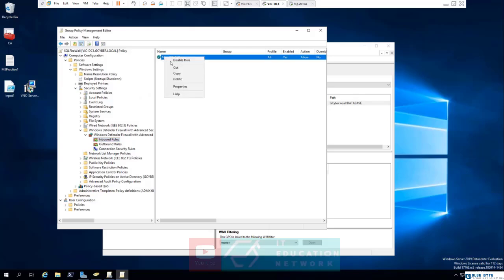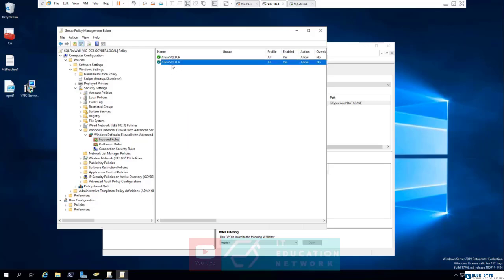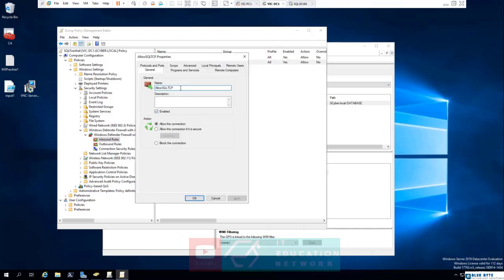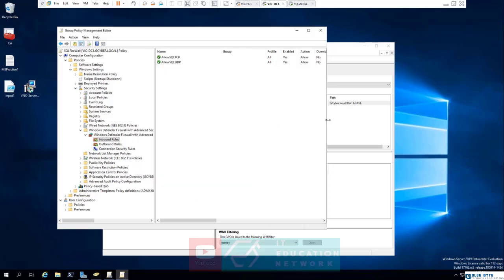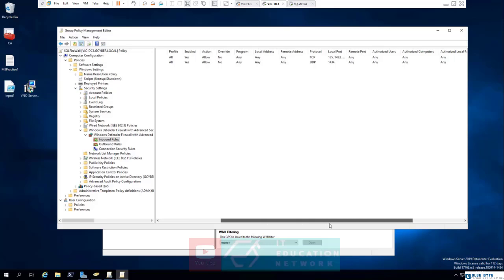We need another one. I right click, copy, and let us see if we can paste it. Here, this is the second one. For the second one, right click on any one of them and access properties. In properties, first change the name to allow SQL UDP, enabled, allow the connection. Now with protocols and ports, this one is for UDP, and the port which you want to allow is 1434. We delete the other ports. For remote port, any port is allowed. Apply and OK. Now if I take a look at it with full details, as you see, you have the information with the local ports allowed and the protocols.